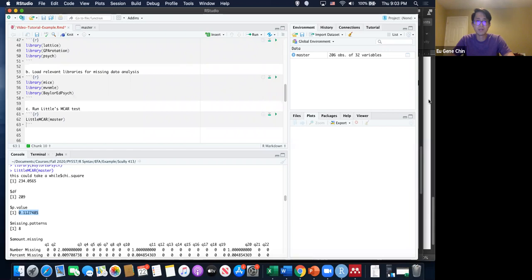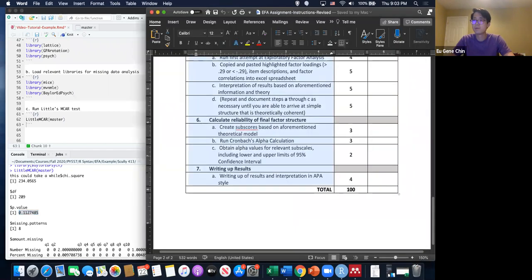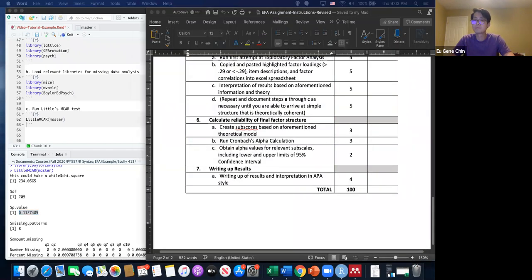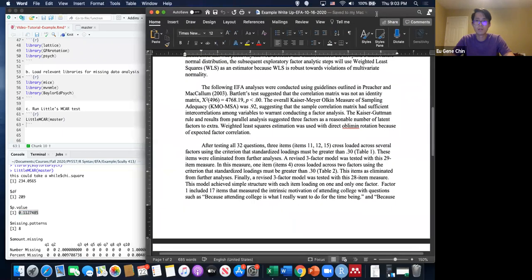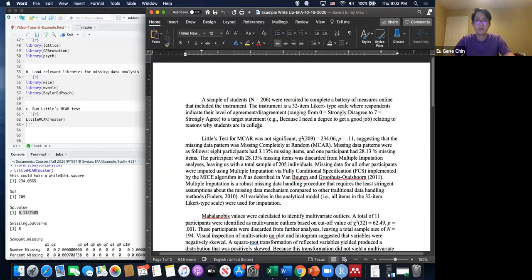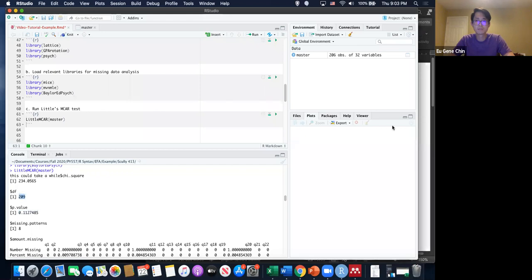Now, in terms of the write-up, I'm just going to show you the write-up that I've written up over here already. We're in the second paragraph here in the write-up, after describing the number of people in your data set as well as the instrument itself. So Little's test for MCAR was not significant. 209 is the degrees of freedom, which is coming from right here.